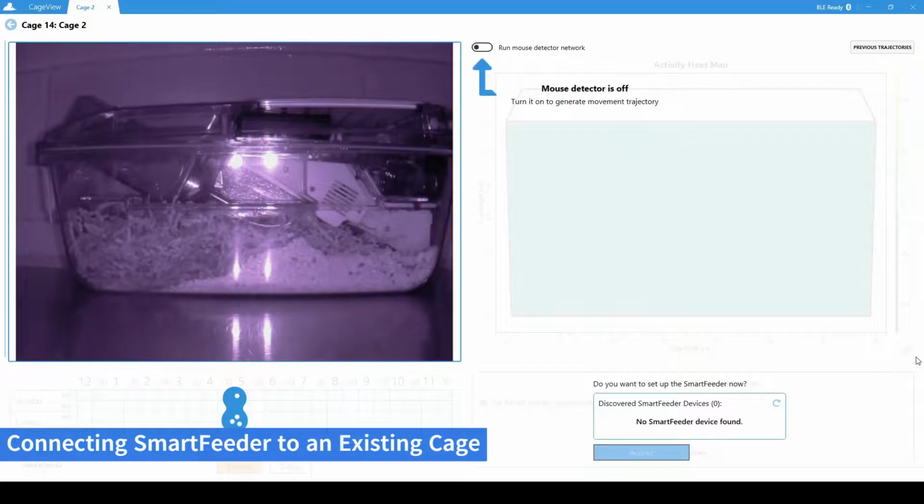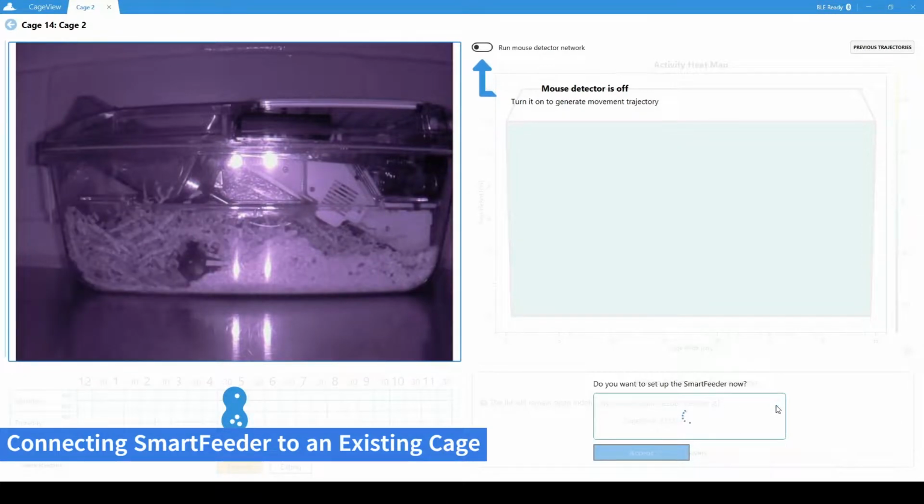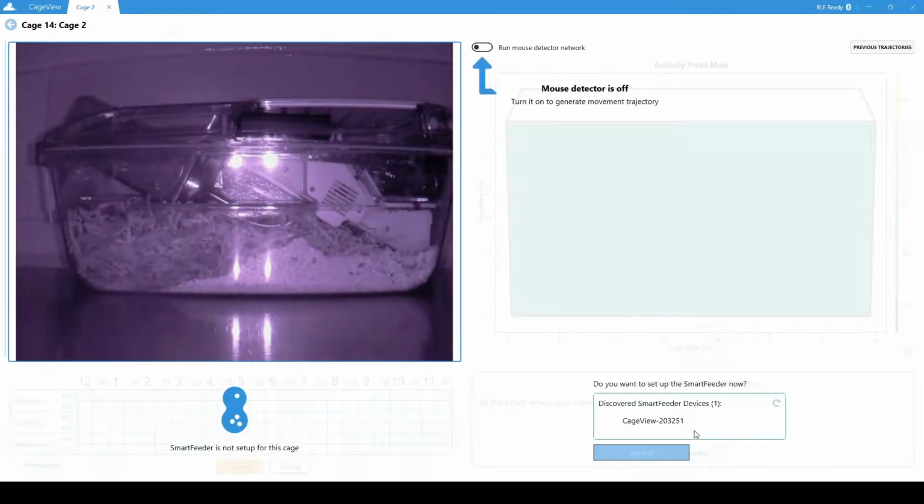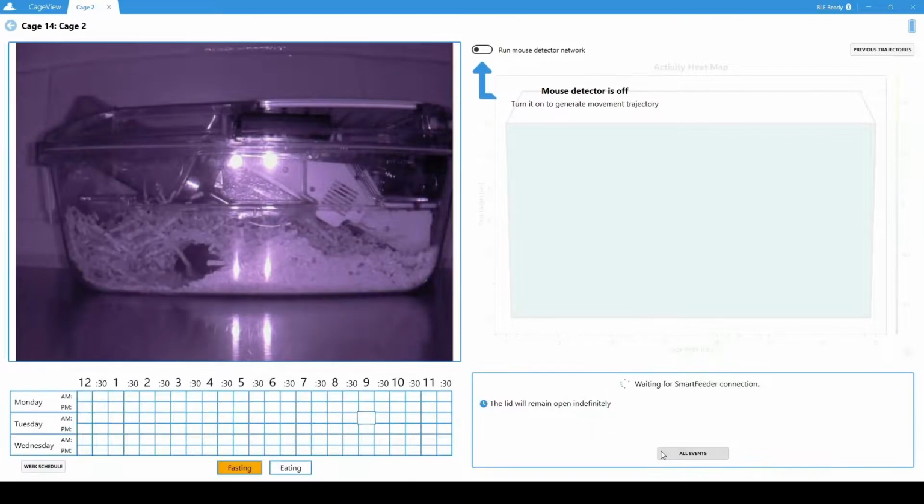When connecting Smart Feeder to an existing cage, click on the Scan button and select your desired Smart Feeder device. Click the Accept button afterward.